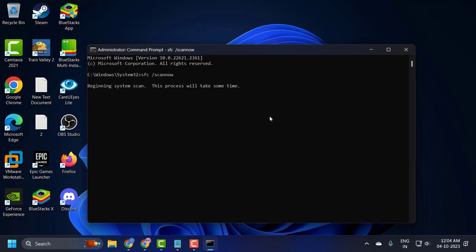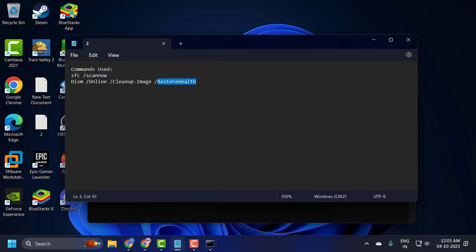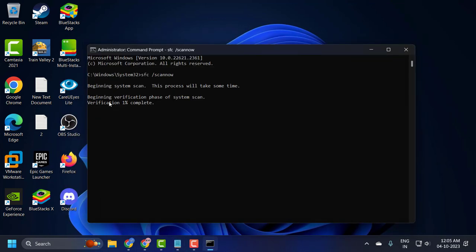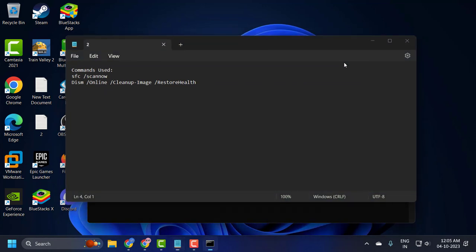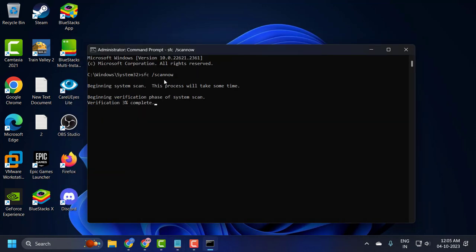Press enter. This is a file checking utility scan guys. If your computer has any corrupted files, it will help you to fix it guys. And the other command you just need to use after this verification gets to 100%. After finishing this, you just need to copy the second command and paste it guys. And after finishing both commands at 100%, you just need to go ahead and restart your PC.